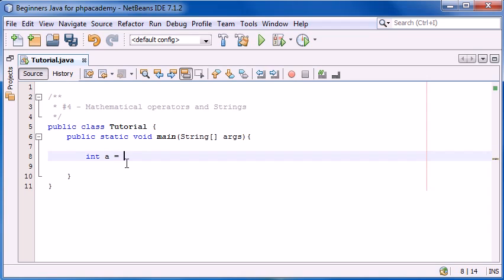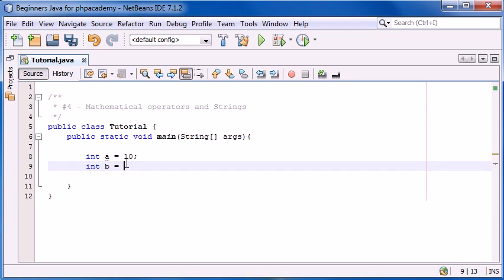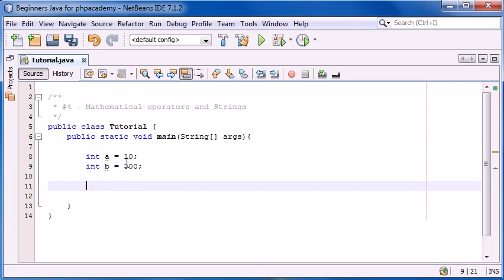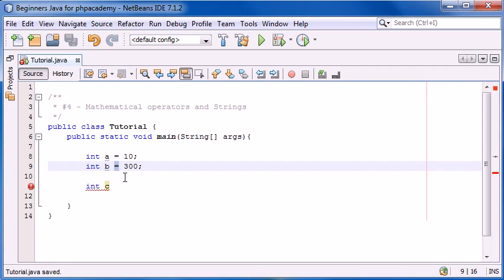So say I made two variables, a equal to 10, and then b equal to 300. So now I'm going to make a third variable called c. And now, like I mentioned in the last tutorial, the assignment operator assigns the value of the right hand side onto the left hand side.